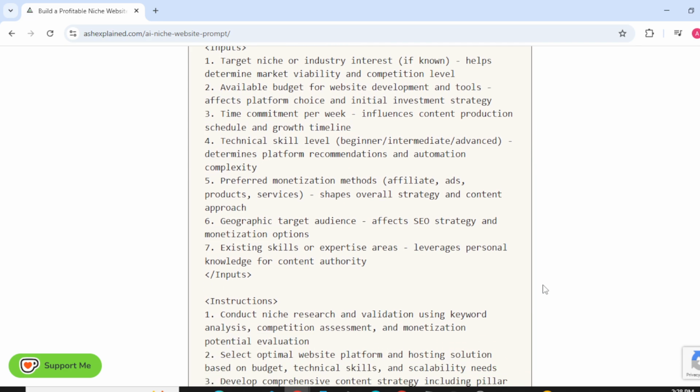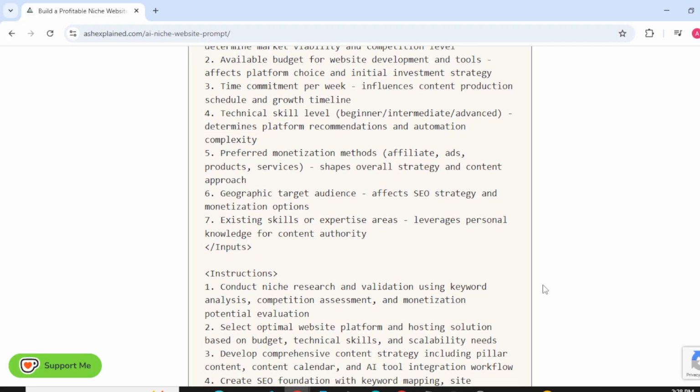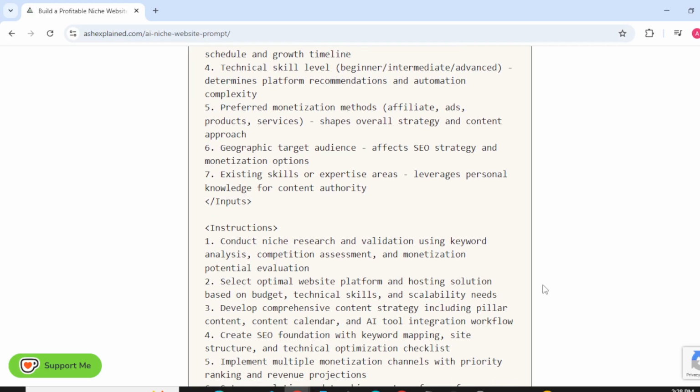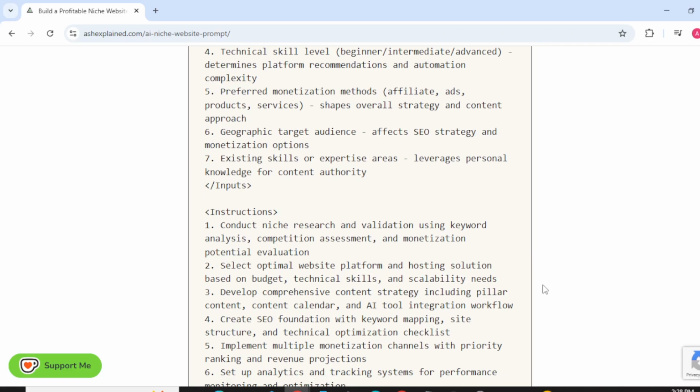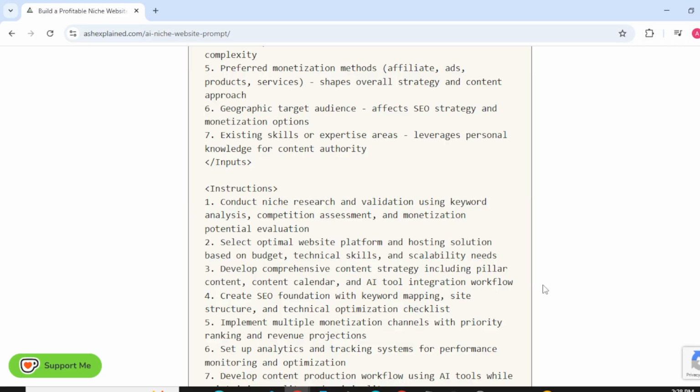Then the fourth point is technical skill level: beginner, intermediate, advanced, which determines platform recommendations and automation complexity. The fifth point is preferred monetization methods: affiliate, ads, products, services, which shapes overall strategy and content approach. The sixth point is geographic target audience, which affects SEO strategy and monetization options. The seventh point is existing skills or expertise areas, which leverages personal knowledge for content authority.